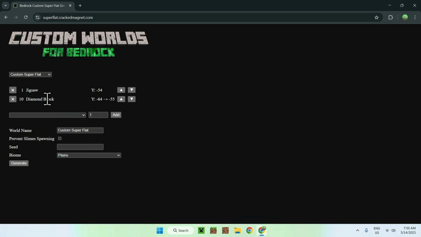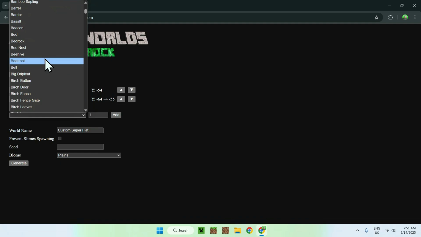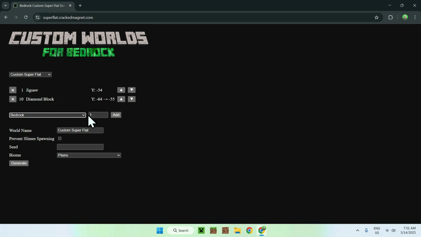Here, let's say that we want to have some bedrock, so we don't fall, and even though we can't really break jigsaws in survival, we'll just do bedrock on the bottom. All we need to do is go to B. We want to find BE for bedrock, and bedrock is here. We can do one layer, I'll just do two, why not? And you can do add.